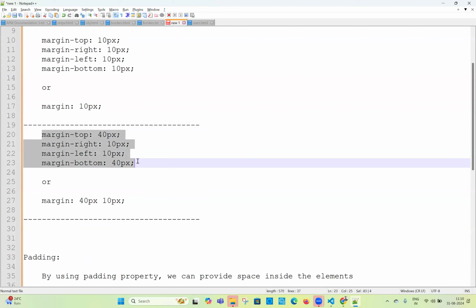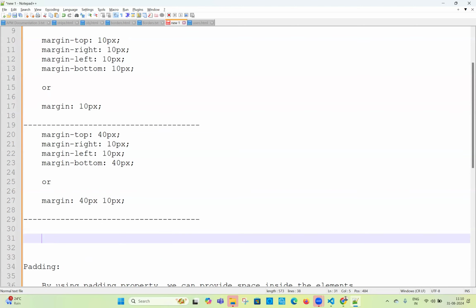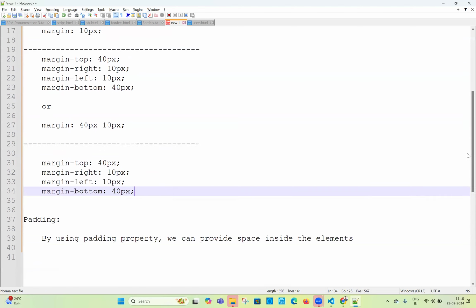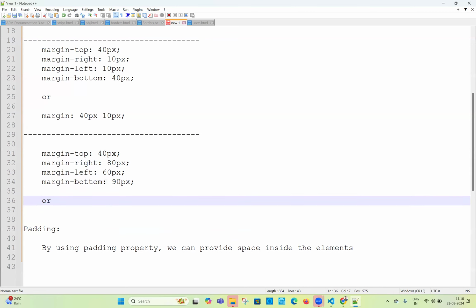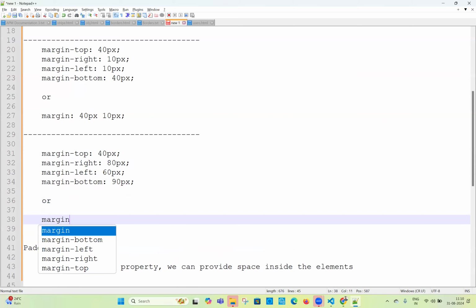The second situation is where all 4 sides have different values. Then 40, this is going to be 80, this is going to be left 60, this is going to be 90. All 4 are different values. Then is there any shortcut for this? What is the shortcut? Margin. The shortcut is there. What is the first value? The first value is always top.